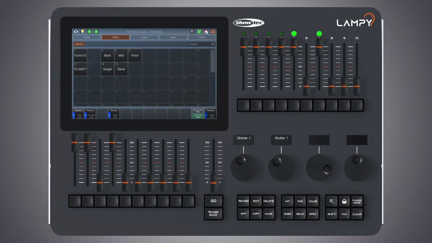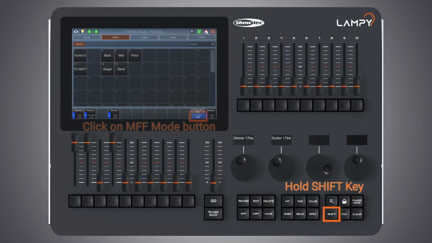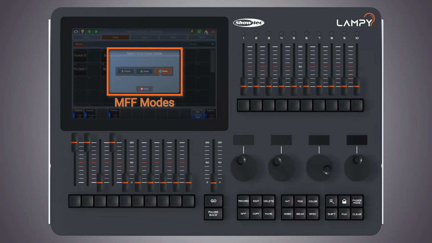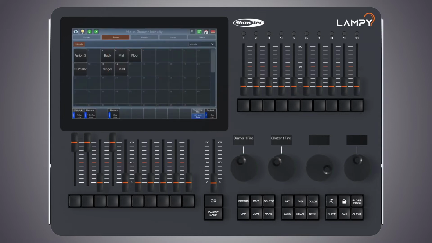First, let's switch the multifunction mode to scene. You can do so by clicking on the multifunction mode button until it reads scene. Alternatively, you may press the shift key and hold it pressed while you click on the multifunction fader mode button and select scene directly from the dialog that pops up.